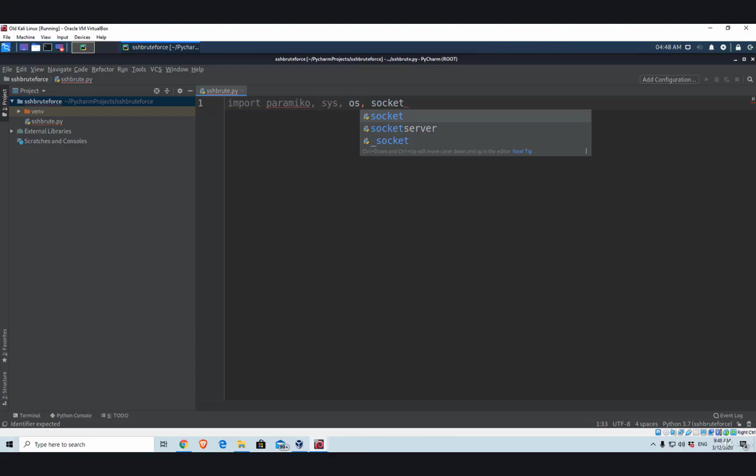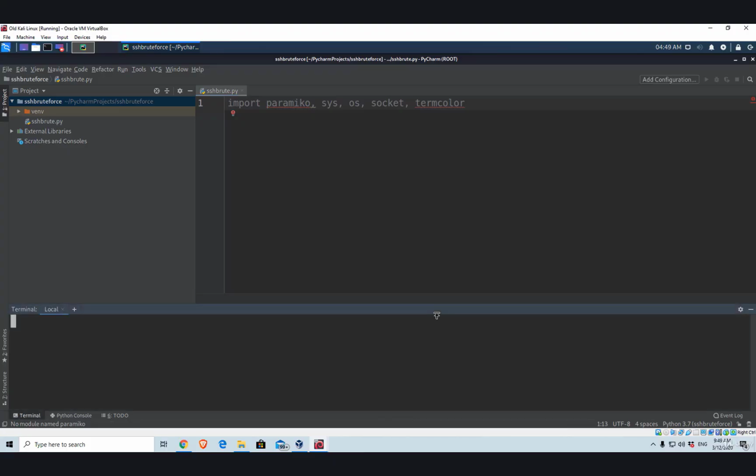Every time we try to perform some task over the internet, we will most likely use the socket library, and we are also going to use the termcolor library. Now, you will notice that out of these five libraries, two are red underlined, which means we do not have them installed inside our virtual environment. So let's install them. We already know how to do that.